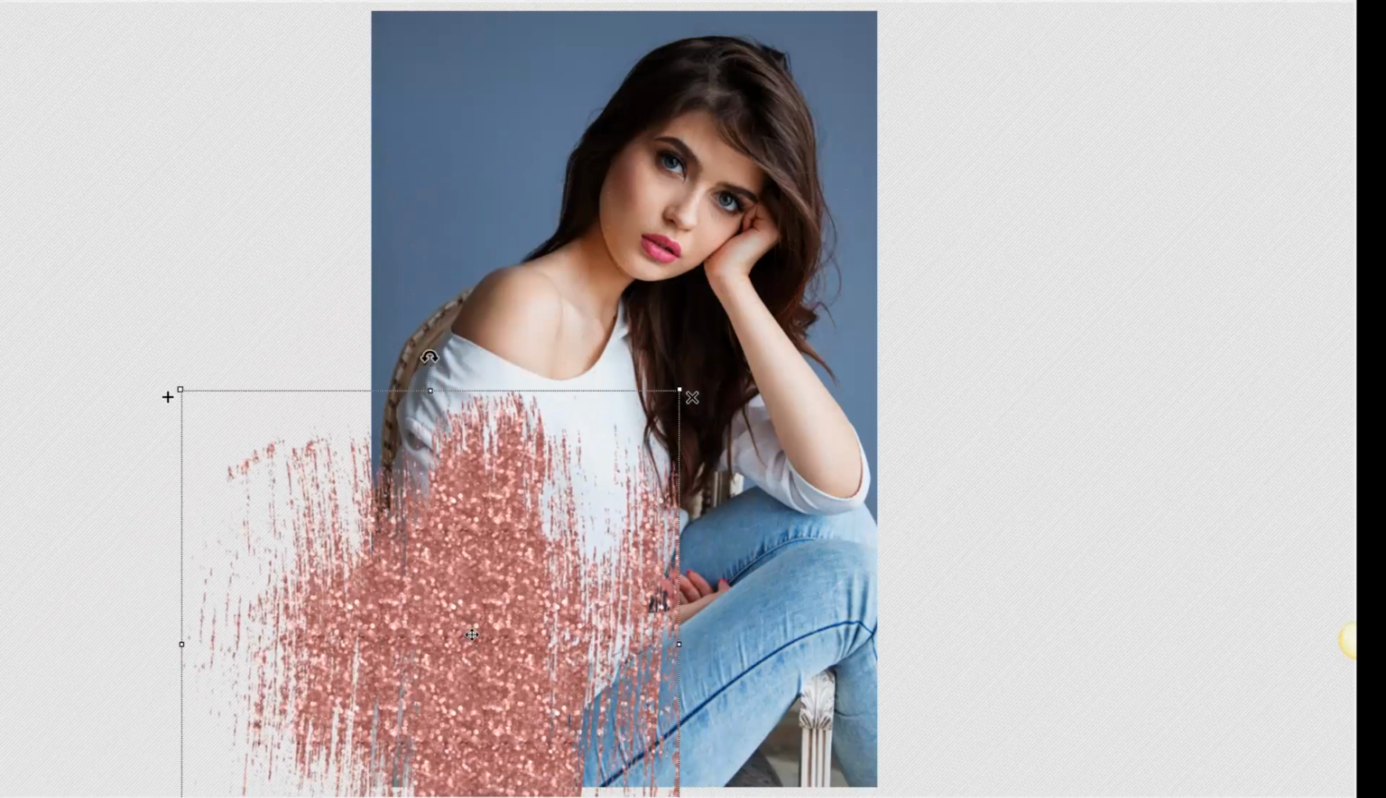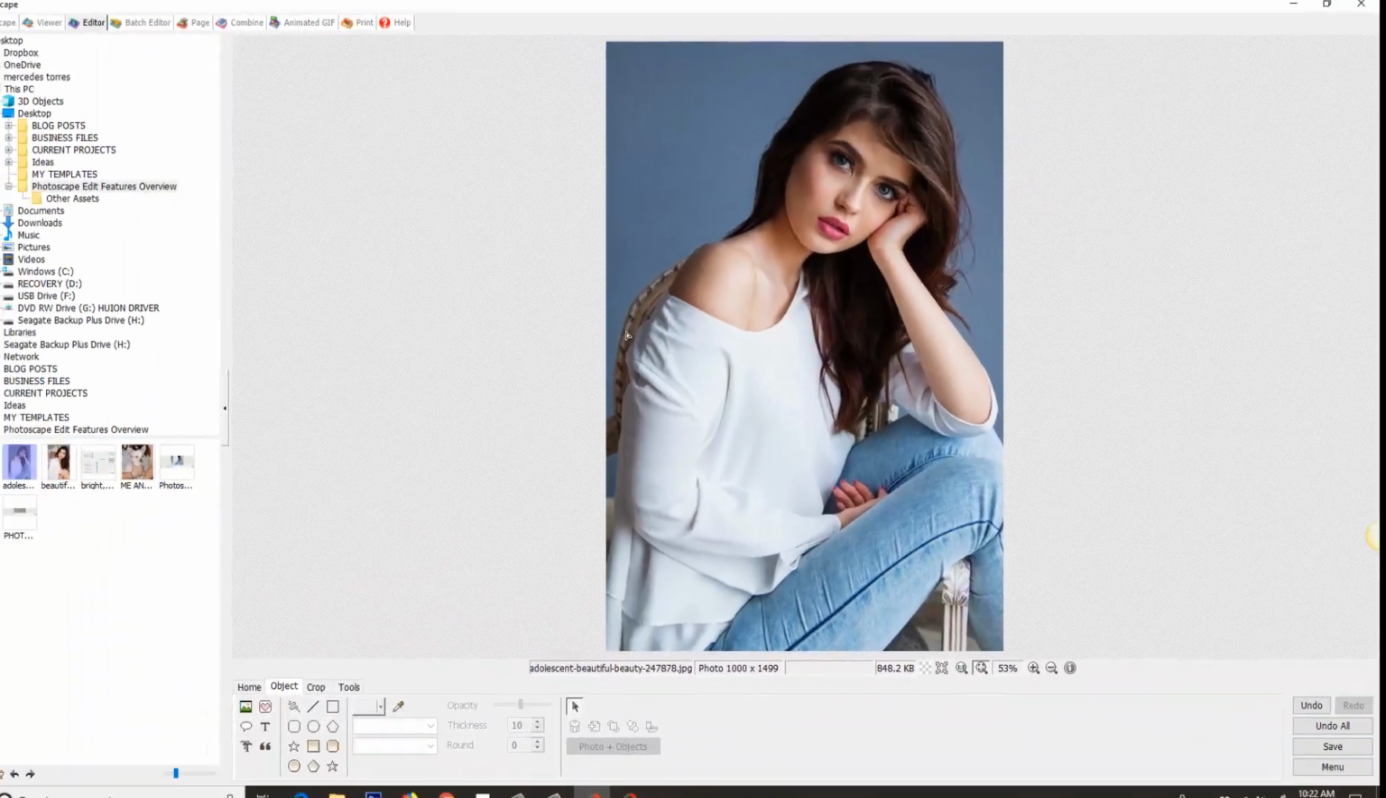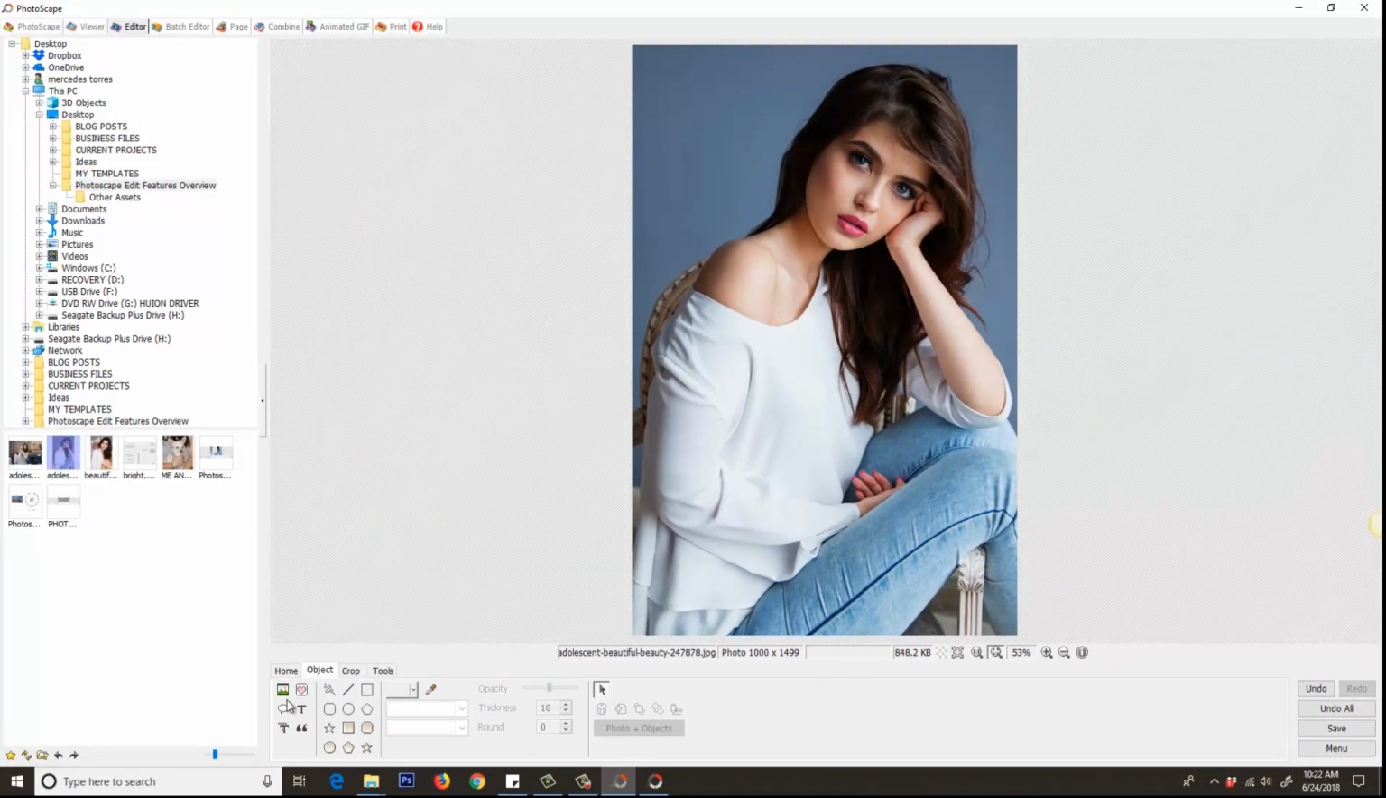You can play with these. And then maybe just add this to the side right here, and then you can crop it out later on, crop out all of this section. But this is just an idea on how you can use overlays in your photos or other photos.